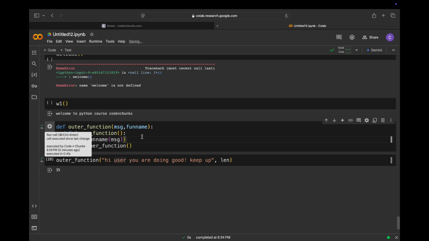So this is related to the function closure, and in the next session we will see the decorator. And that will be the last topic of advanced Python.